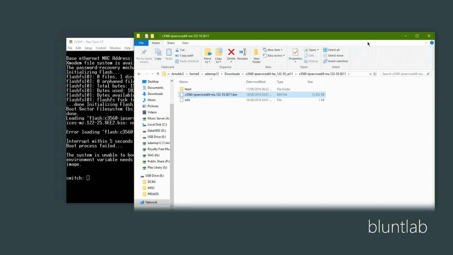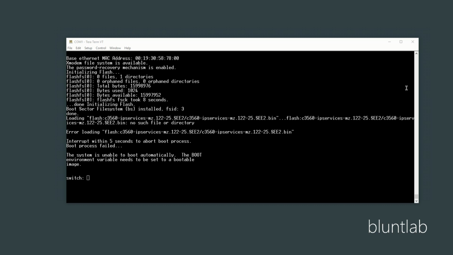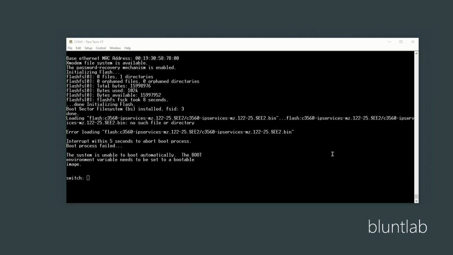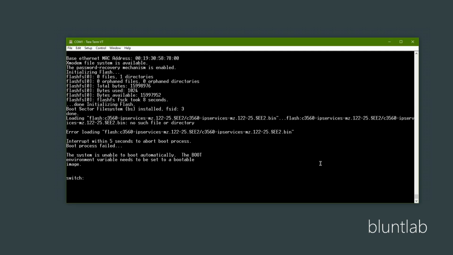So let's minimize this for a bit and let's go back to TeraTerm. So we're using TeraTerm instead of PuTTY for this video, simply because TeraTerm could do the serial communication that we need to do today. I know that you can do it with PuTTY if you use certain add-ons, but it's just easier to download TeraTerm for this one thing.